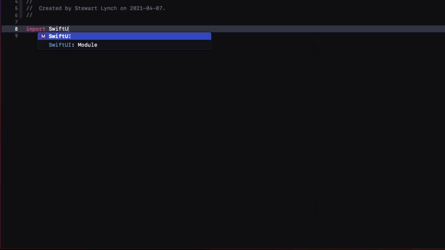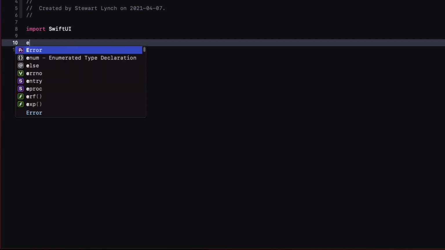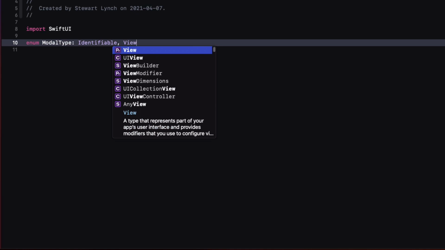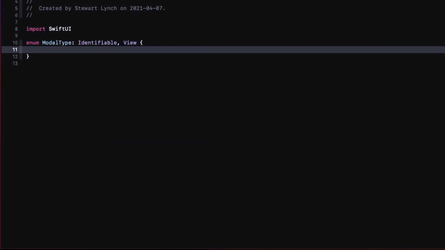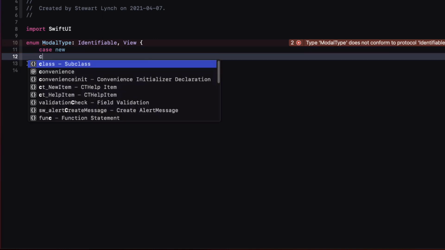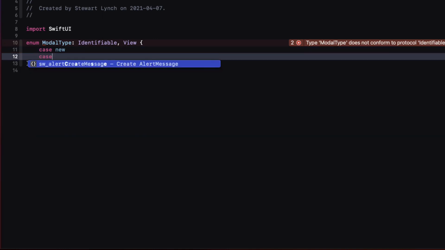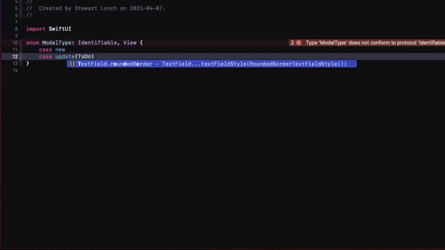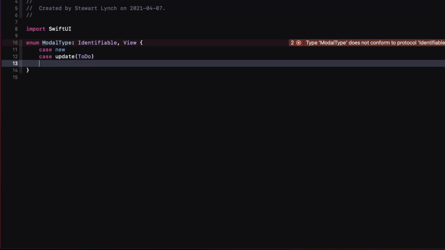Inside that file, I'll create an enum, and I'll call it ModalType. And I'll make sure that it conforms to both Identifiable and View protocols. Now this enum will have two cases. The first being new, when we want to create a new to-do, and the second being update, but we'll need to know what it is updating, so it'll have an associated value of type ToDo.